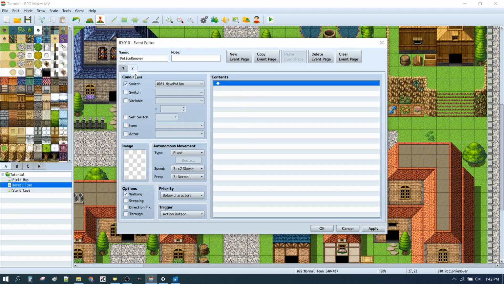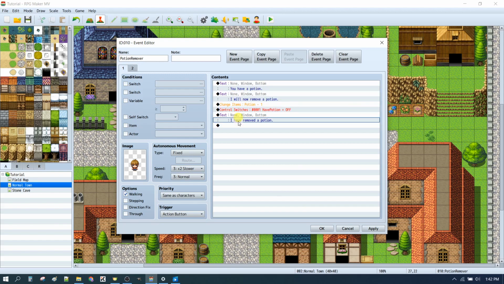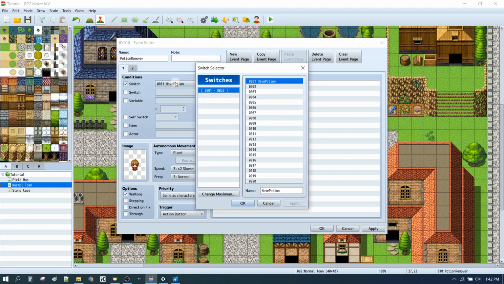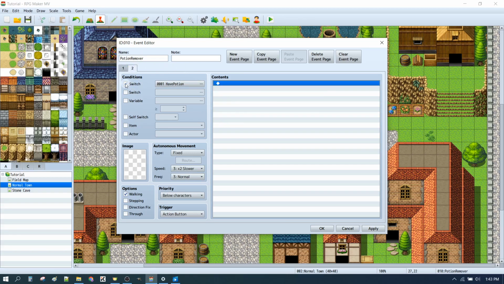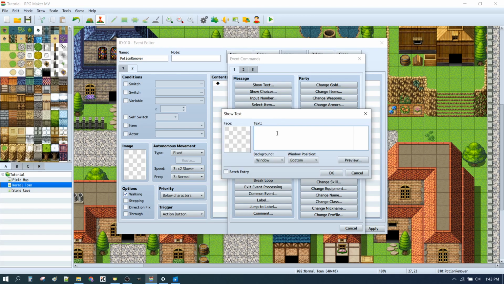Okay. But what he's doing is he's removing a potion. So actually we want to check that you have a potion on this page, on the first page. So you have a potion, yeah, switch it on, have potion, you have potion, I'll now remove a potion, and then he switches have potion off. So that means when have potion is off, what we want to do is double click in here, show text, you do not have a potion. Click OK.